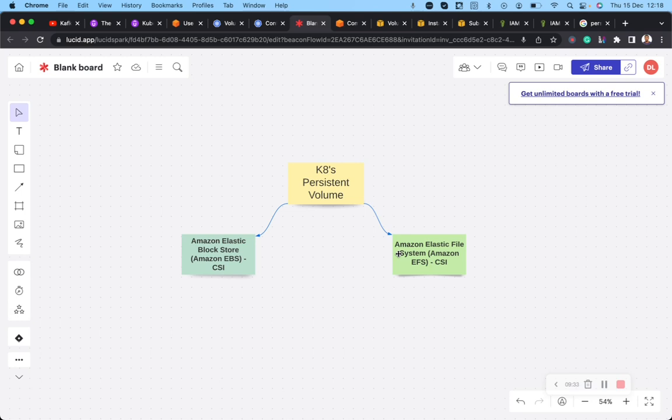Container Storage Interface driver, which is the CSI driver. So on persistent volume, we have two options. You either use the Amazon EBS CSI or the Amazon EFS CSI. EBS is Elastic Block Store, while EFS is Elastic File System.